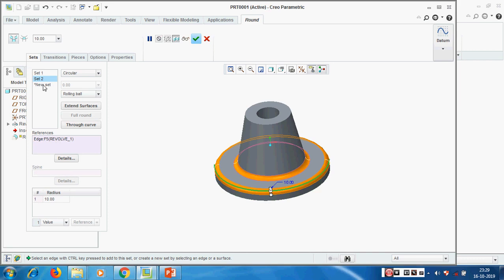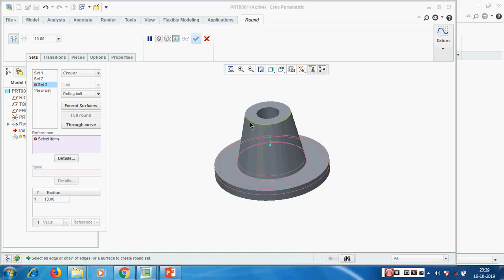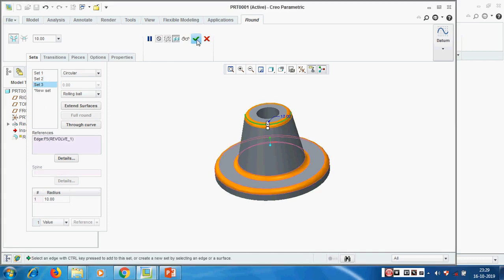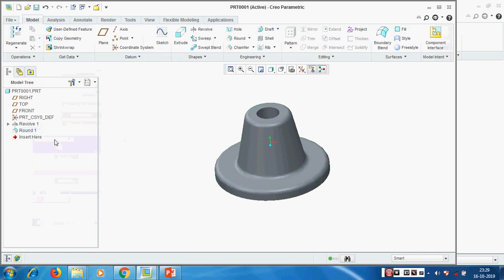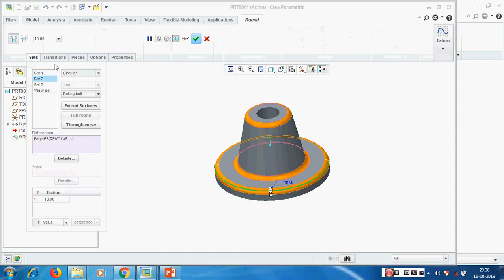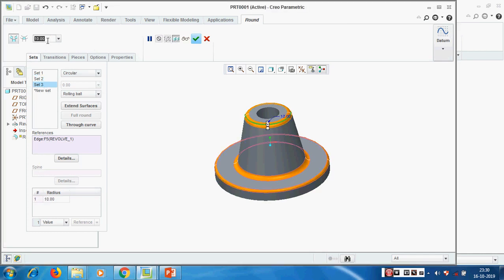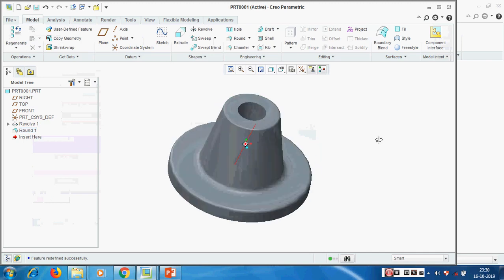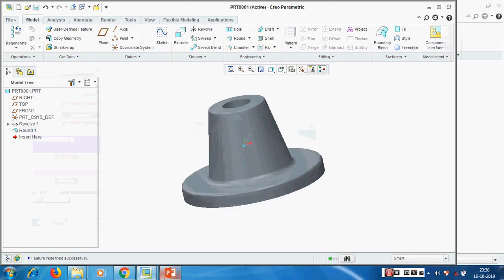Okay. Now if you want to create, we can create all the rounds in the sets also. Okay, we have one round feature on that. We created all the rounds. We can change the radius also. Instead of 10 we can provide 5. In the set 3 we can do 3. This is the round.